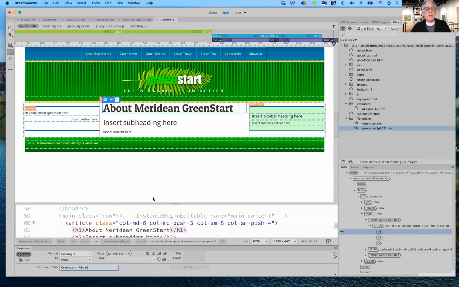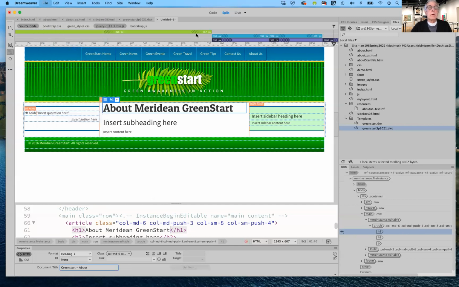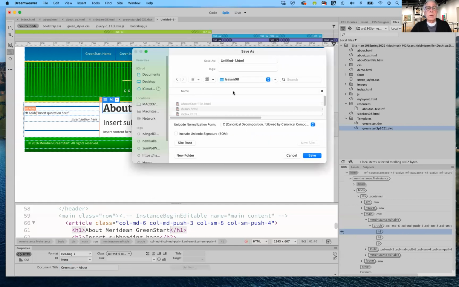And let's go ahead and save that page. I don't want to save it as untitled. I'm going to call it About Us, but I'm going to name it Spring 2021, so I can differentiate from each one that I create. So I'll name it About Us Spring 2021. Okay, I'm going to go ahead and save it.